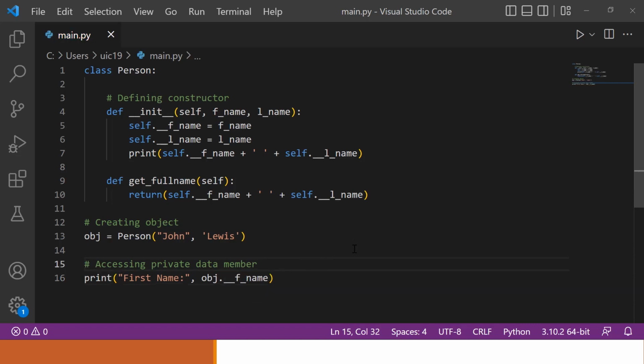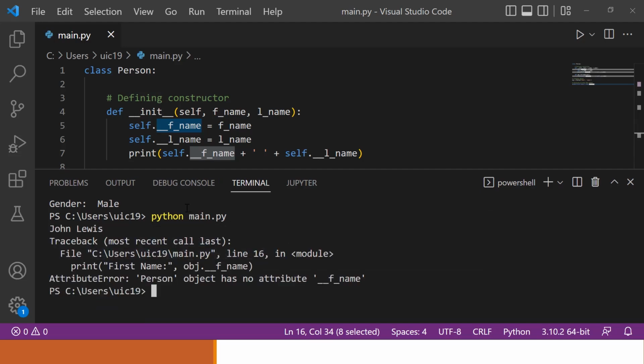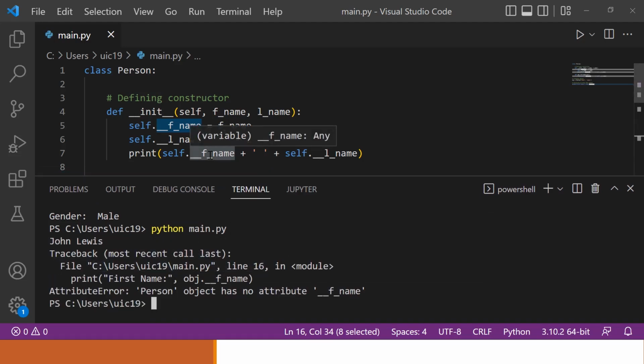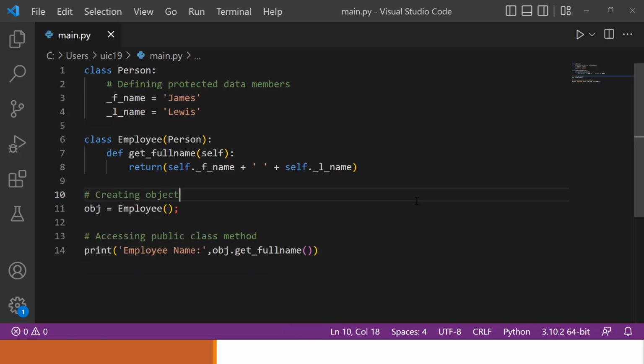Now as we told you, a private data member is only accessible within the class or its methods. So if I try to access this private data member outside of the class, the Python interpreter will return an error. If I open the terminal and run the program again, you can see that when we define our object, the constructor gets executed and we got John Lewis as a result. After this we were trying to access the first name value, and here you can see the Python interpreter has returned an AttributeError: Person object does not have any attribute f_name.